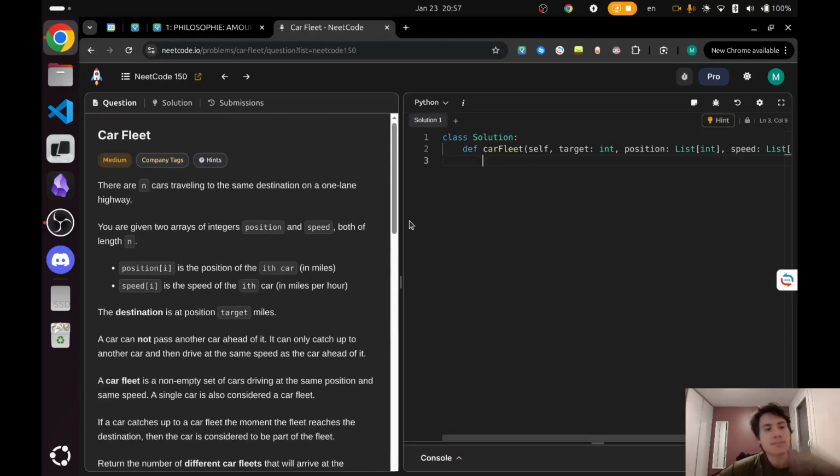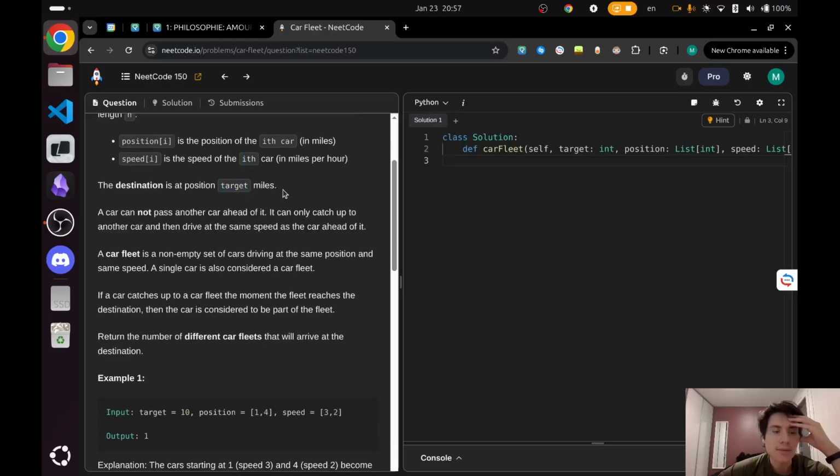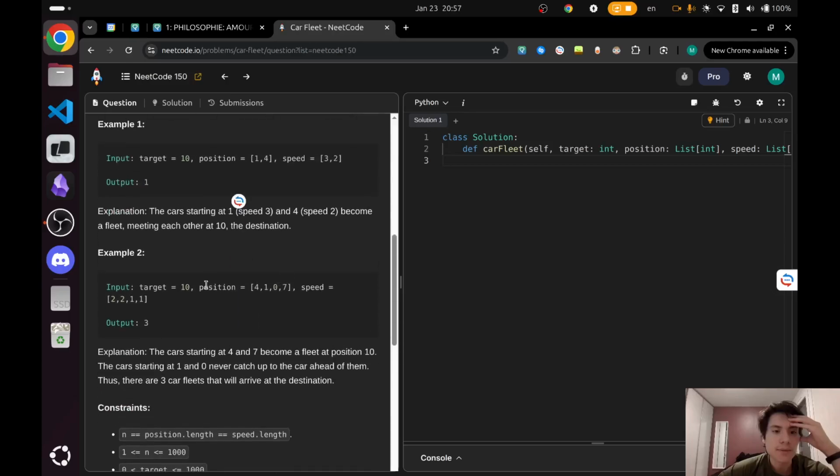Okay, I'm gonna read the problem again. It says there are n cars traveling to the same destination on one lane in the highway. You are given two arrays, position and speed. The position[i] is the position of the ith car, and the speed[i] is the speed of the ith car. And then you have some destination, which is the target. So if somebody gives you this position and this speed, your output is 3.